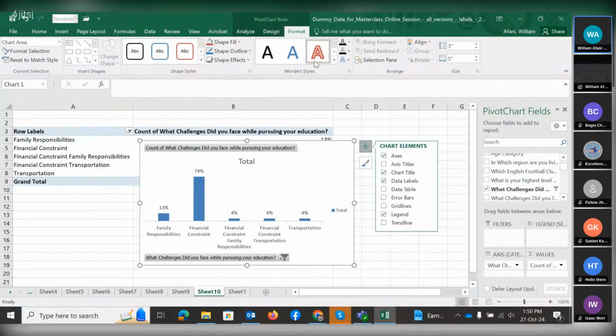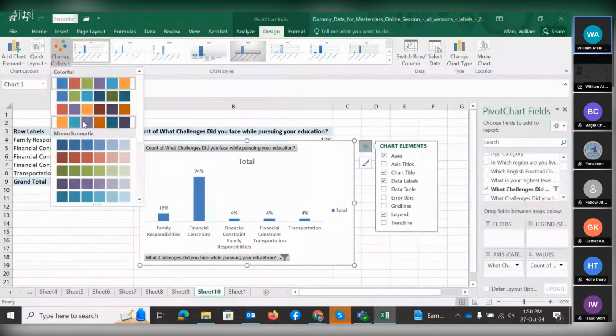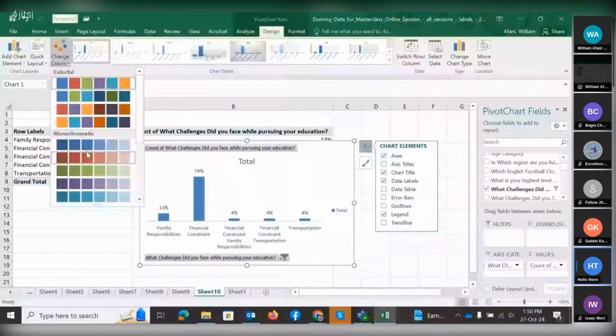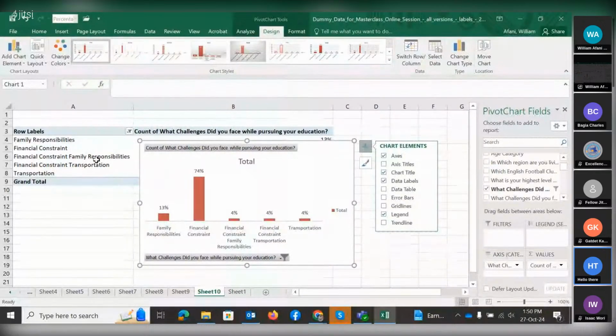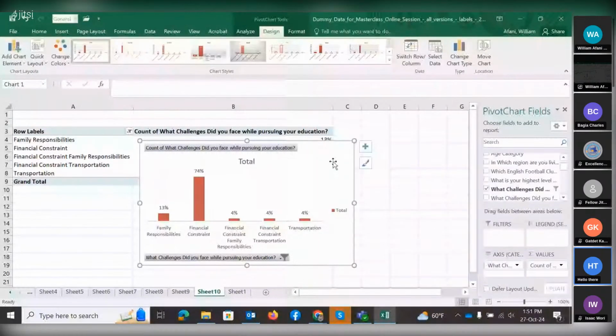From the grid, it will tell you that from this line to this is this percentage. Are we okay? Yes. I have a question. If I want to change the color, for example, for financial constraint we have a different color, and for family responsibility we have a different color. You want to have different colors? Yeah. You click.